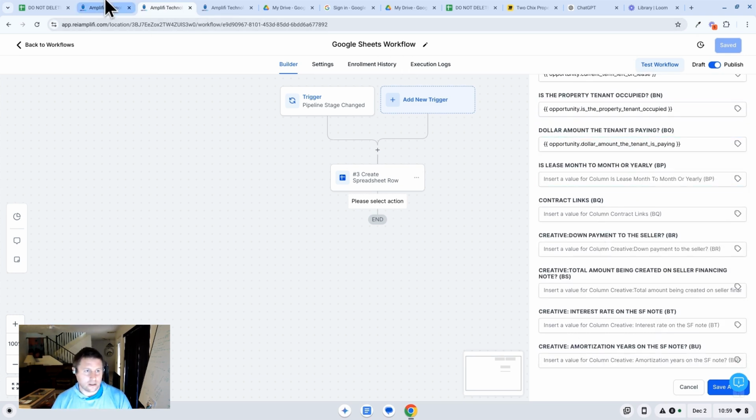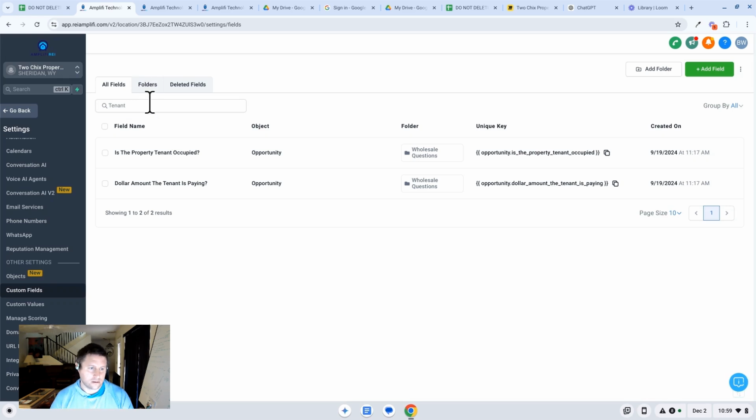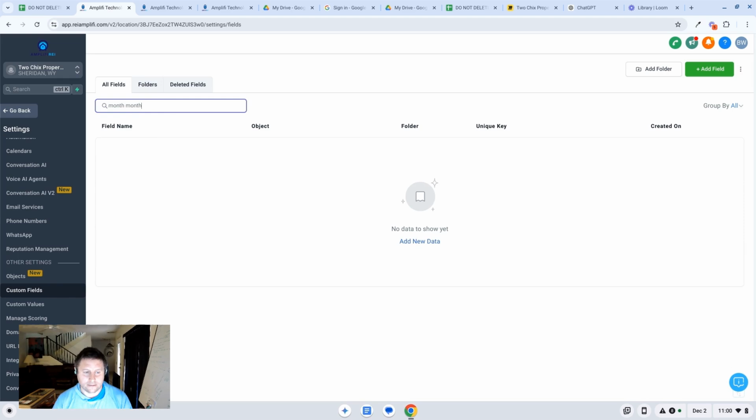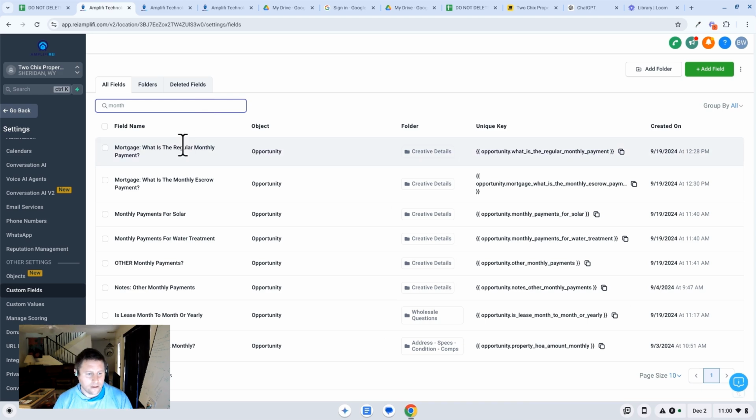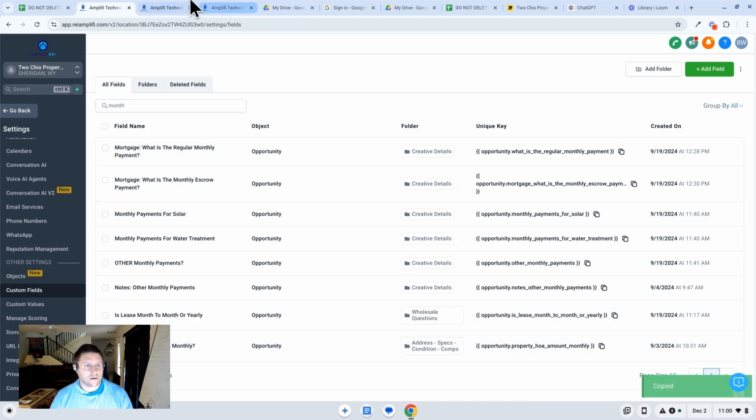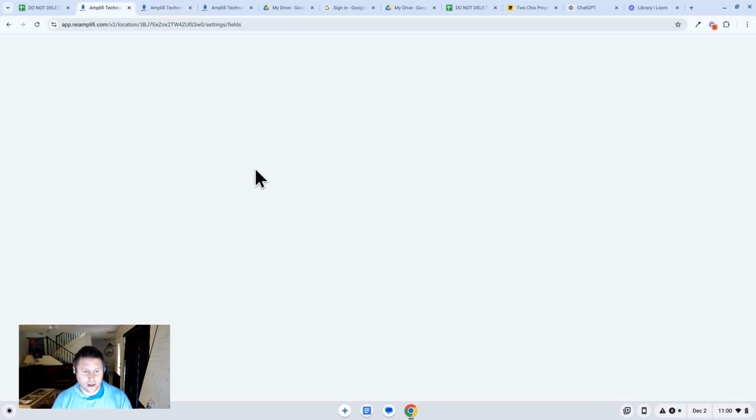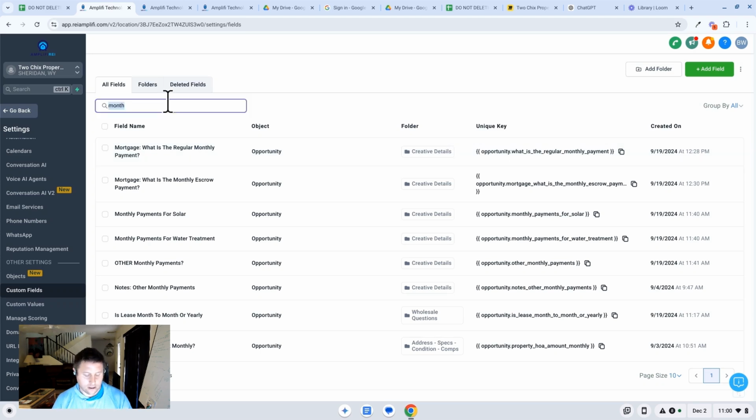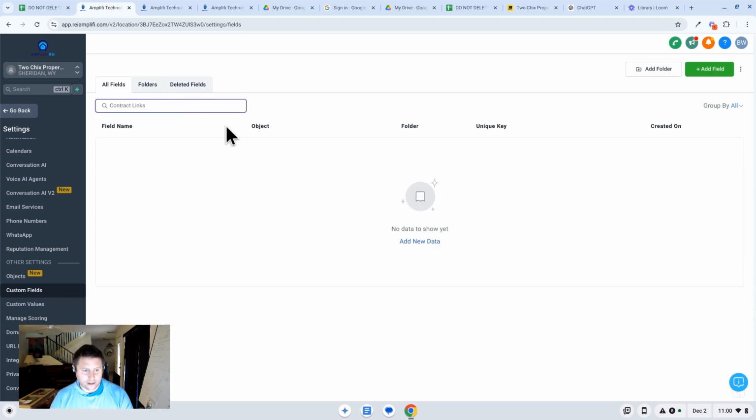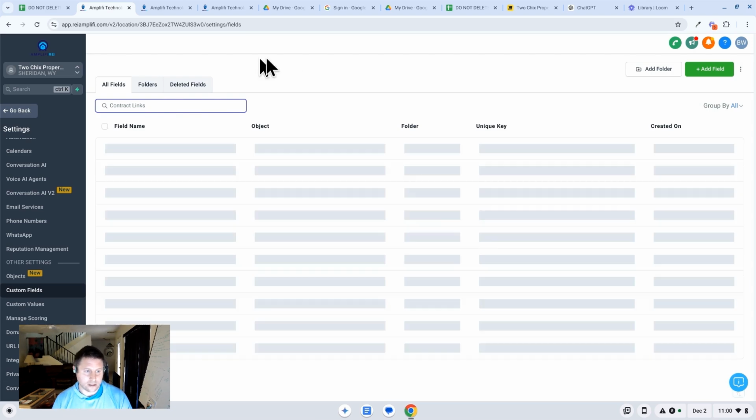Month to month or yearly. Here we go. Contract length. It's easy to highlight. Contract length. Space is there.